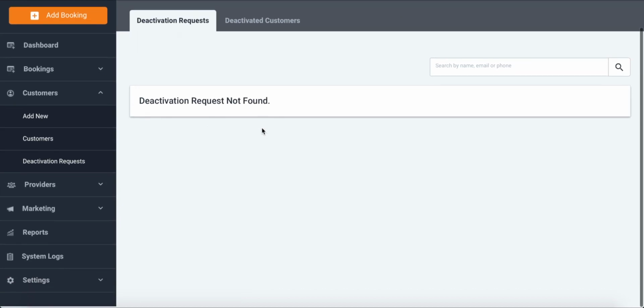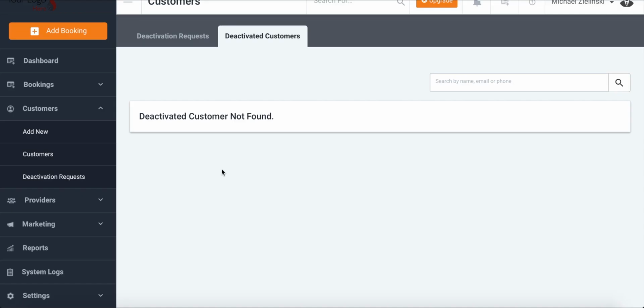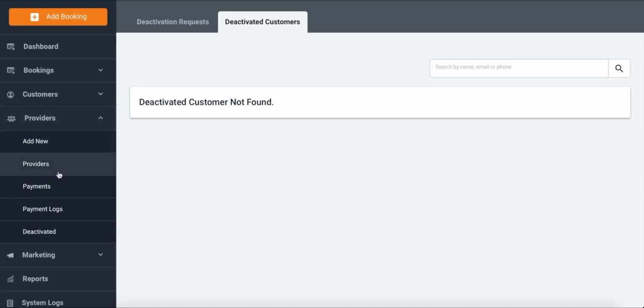If they don't want to continue with you and they want to deactivate their account, they will be sent here, and you can go ahead and deactivate them, and they will all be shown here of all of the deactivated ones.